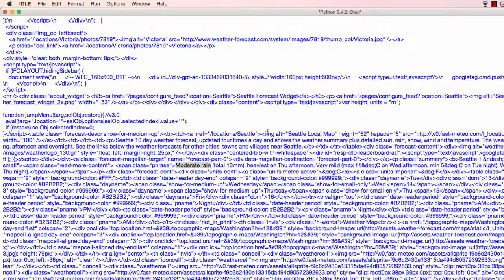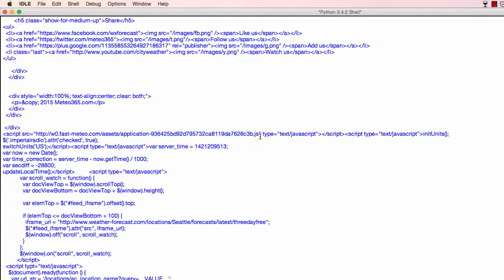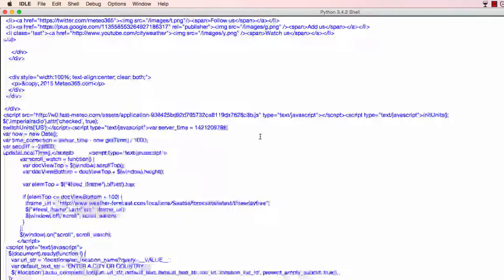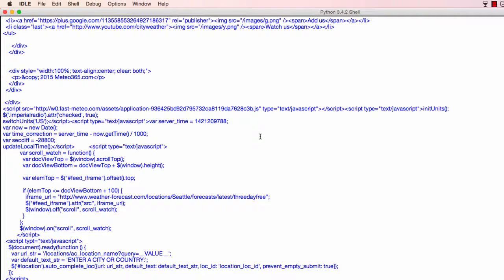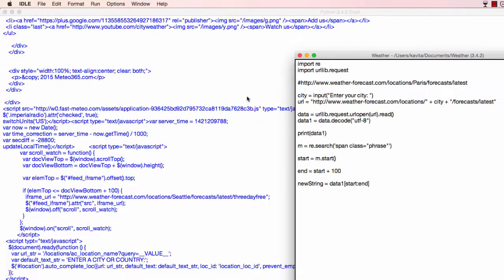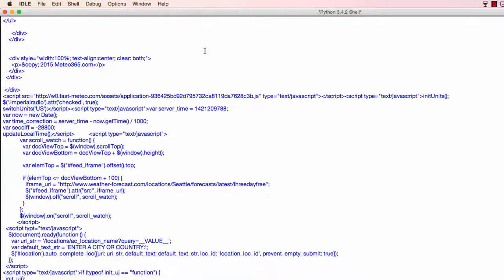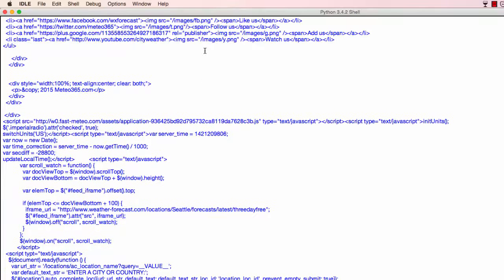So run module. Enter city, Seattle. Not moderate rain, just Seattle. It's going to give me an error message. Okay, let's try that one more time. I'm not sure what happened, but something happened. So Command S, F5, it runs this. I'm going to say Seattle. It says search missing one required positional argument string.